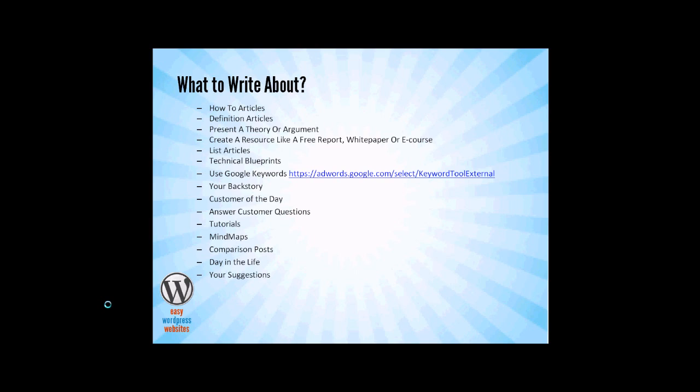Create a resource like a free report, white paper, or e-course. Again, if you are a flower shop, create a 10-page ebook on how to properly plan the flowers for your wedding. And give that out to as many brides as you possibly can, so that they begin to see that you're an expert in your field and you're looking out for them. You're willing to help them and willing to give them advice. And they'll come to you when they begin to think about, hey, who's going to do my flowers for my wedding? They'll think about that company that gave them that free advice.